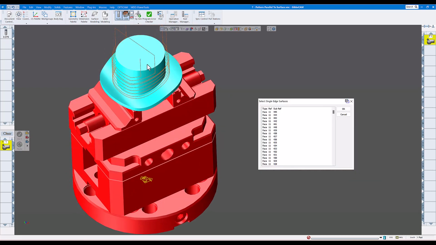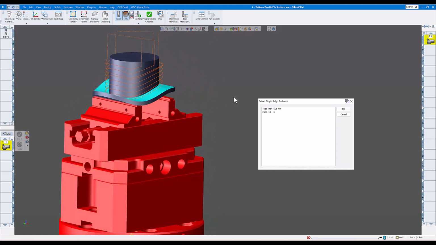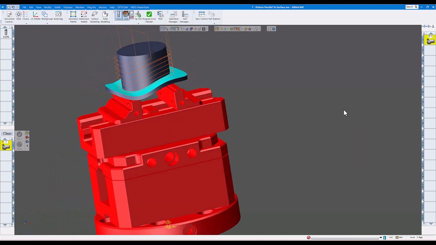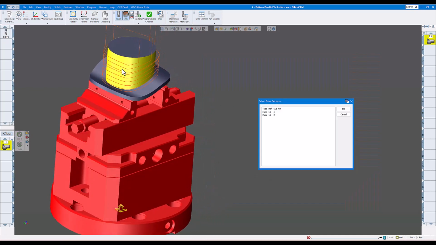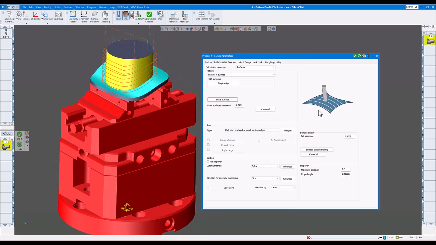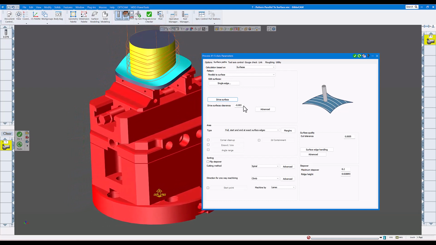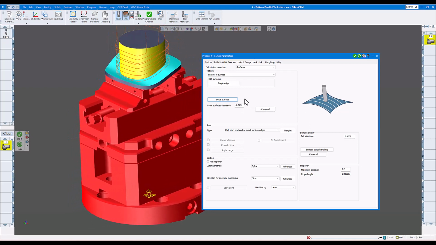You can see as you click on the different ones, of course you want face selection on. So this is going to be my single edge surface. And then the drive surface, of course, is what we're going to cut, which is this one here. I'm just cutting into it 3/1000, so you can see the toolpath there, spiral cut.